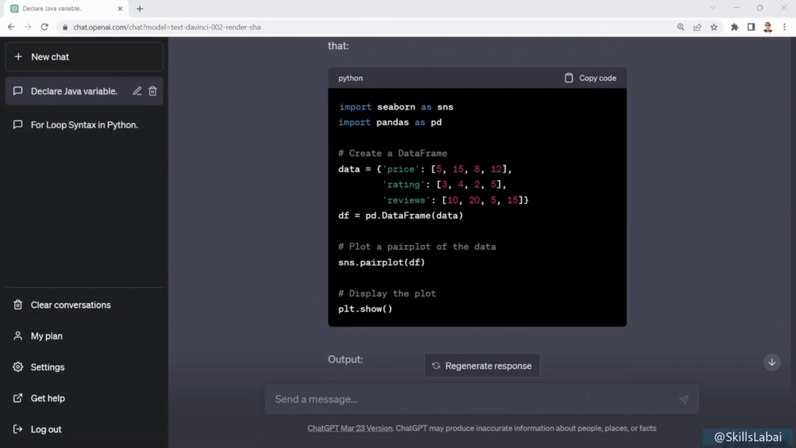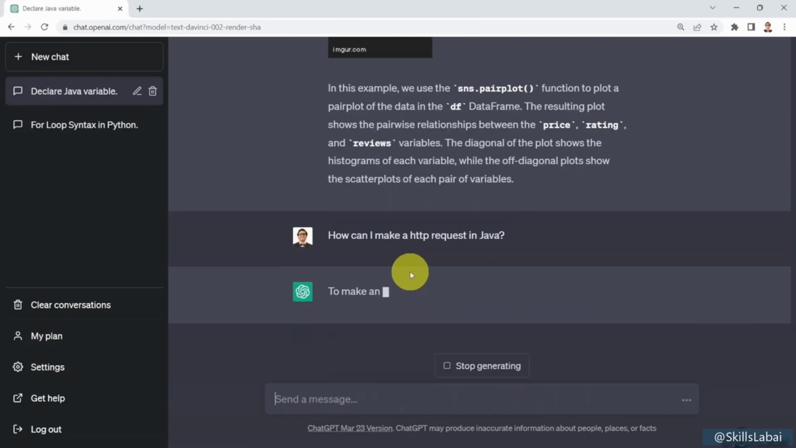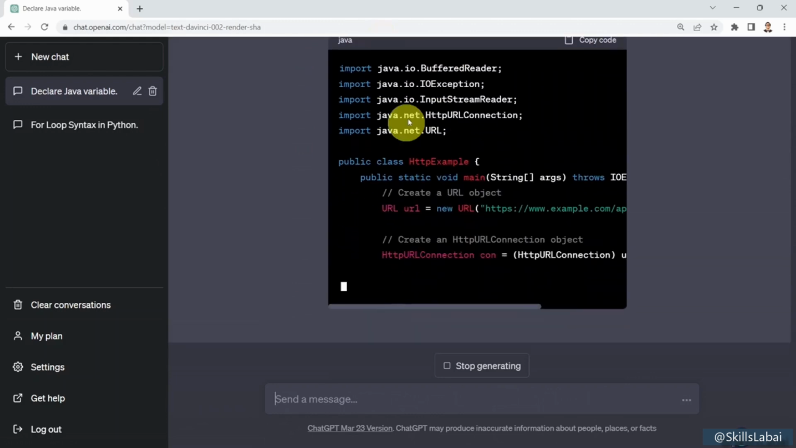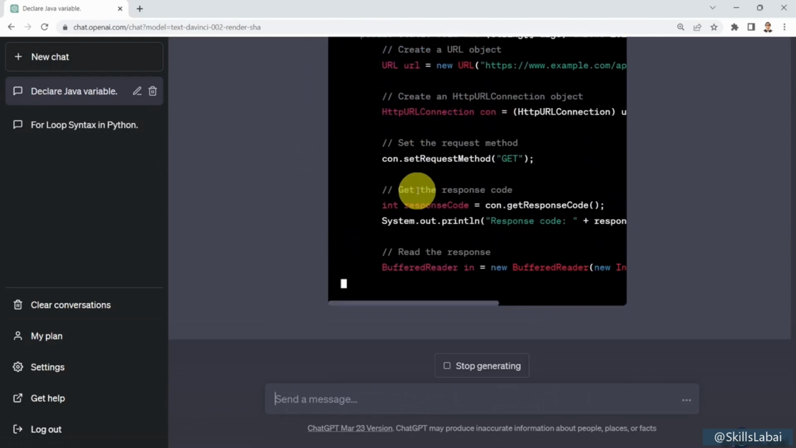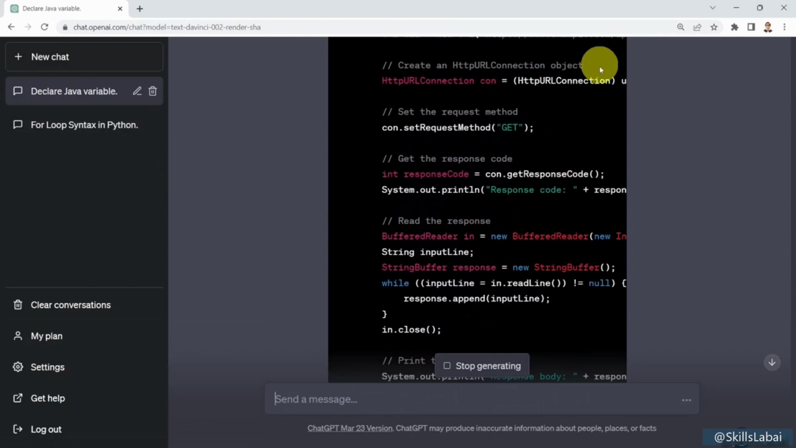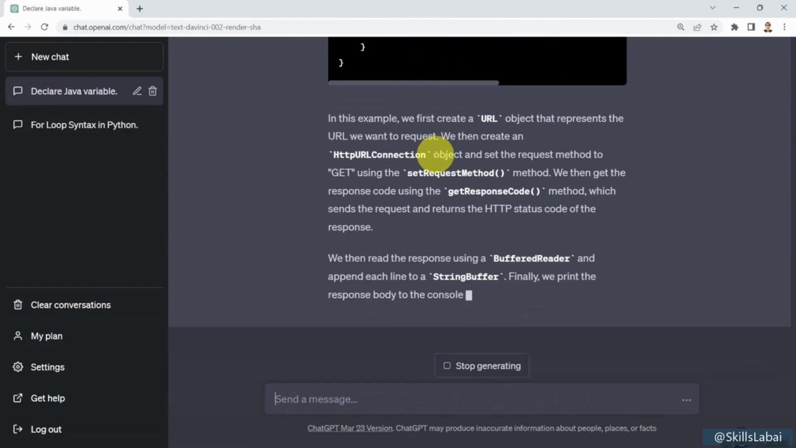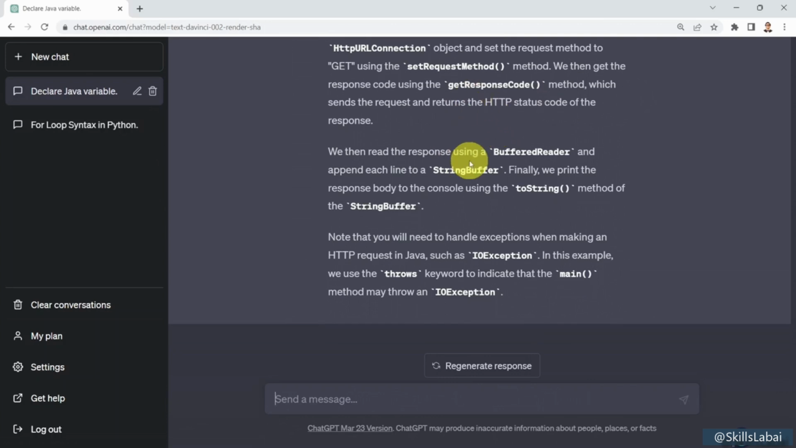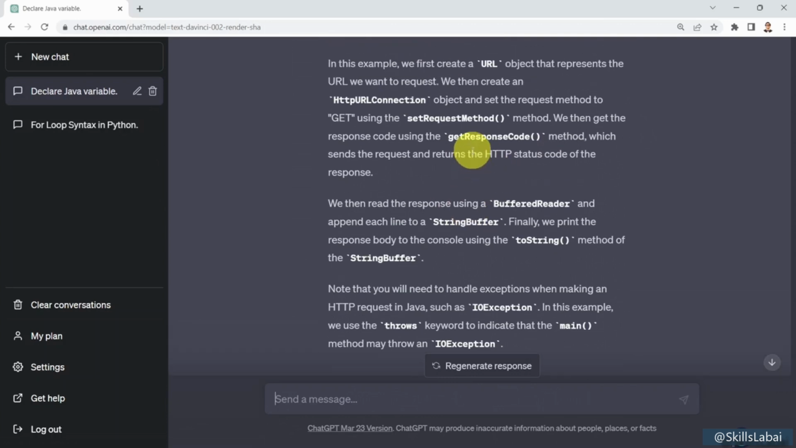Okay, what if I would like to make HTTP requests in Java? Let's go ahead and test it out. Here we go. How can I make HTTP requests in Java? And here we go. If you're familiar with Java, this is exactly how we do it. And if you keep going, you can just copy that code and leverage it in your project. And it's also explaining to you exactly how you are setting the request method, how you're getting the response code, and so on.